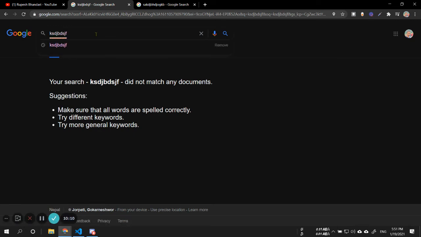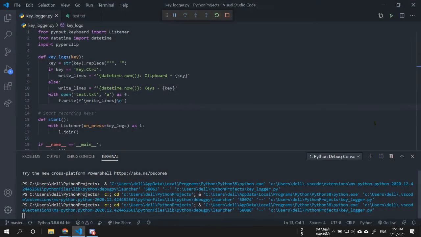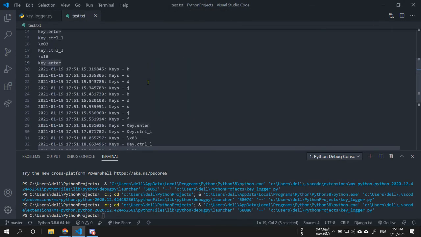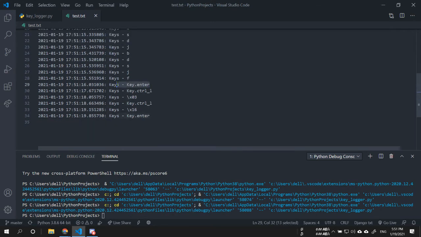Copy, paste again, same thing, enter. These are the keystrokes that I have just made. What has happened over here? See, I've got the time frame, the keys that I have pressed, and the enter has been entered as well. Another thing that it is not giving me is the pyperclip paste.